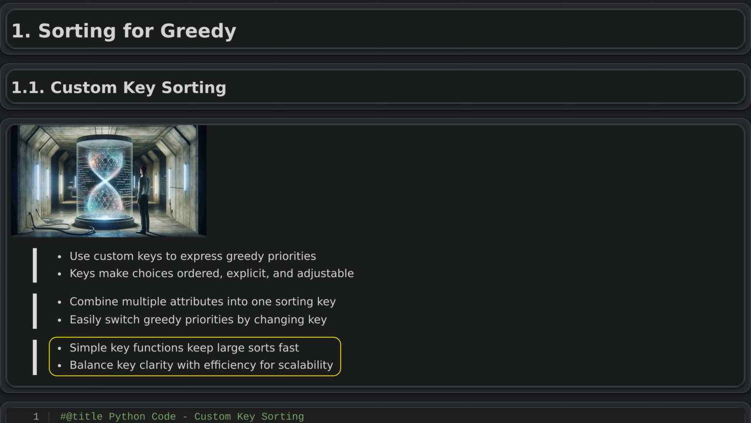When using custom key sorting in large greedy algorithms, it is important to design the key function carefully. The key assigns a priority value to each element so the algorithm can order them efficiently. A simple, clear key keeps the computation fast, even for very large datasets, and makes it easier to test and adjust. By balancing how expressive the key is with how efficient it remains, you can maintain both correct greedy behavior and good performance.